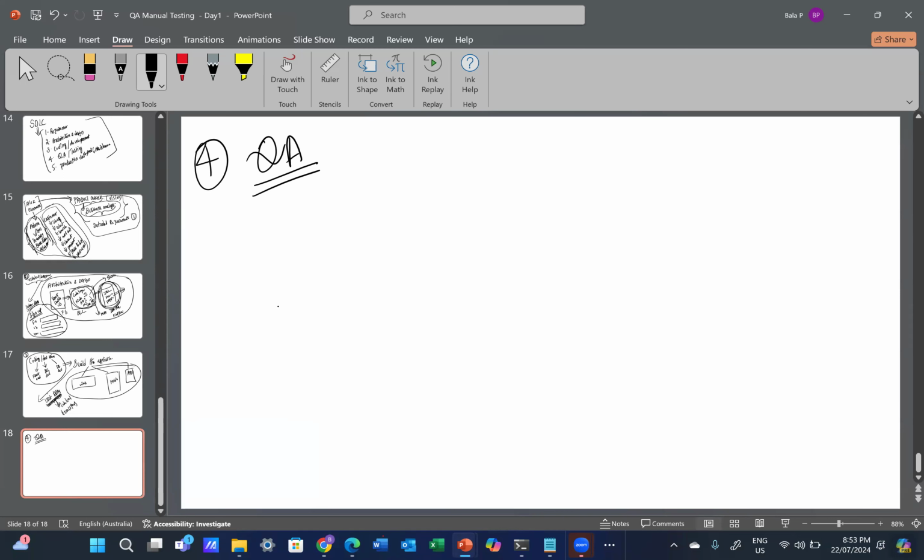What does QA do? QA validates each and every functionality, each and every requirement. Where do they validate every requirement? In the developed application. In the developed application, what does the QA team do? The QA team will go through each and every requirement and test all possible conditions, positive testing, negative testing, and ensure that the particular functionality works without any issues. Okay?